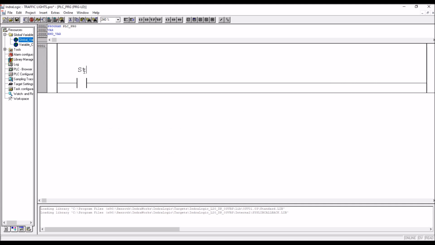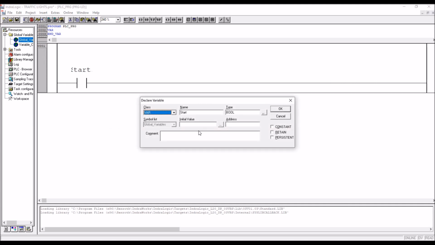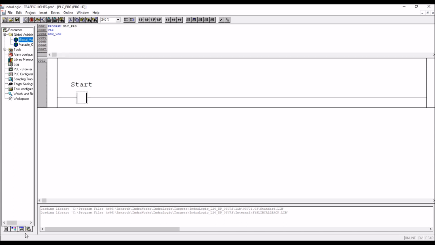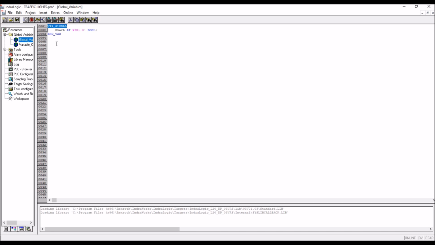So now, see, while declaring there is an option. Instead of variable, which means it's a local variable, there is an option here. You can select global variable, so you don't have to copy paste it again. So the variable will be declared as a global variable with address %IX1.0. So you don't find it in the address section, because it will appear directly in the global variables.